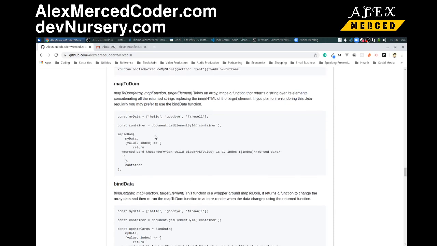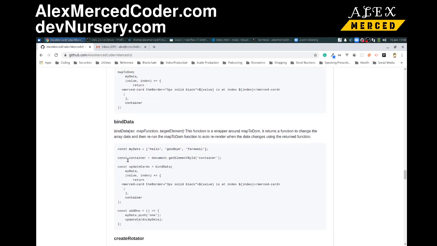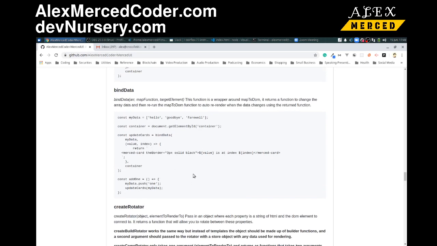Map DOM. This is a way to map over an array to the DOM. It'll iterate over an array and generate the template you pass in to the DOM. This is the same thing, bind data, except it's reactive. So if you want to re-render it as the data changes, it'll do that without creating a whole component. You're just saying, when this array changes, I want you to re-render these LIs.